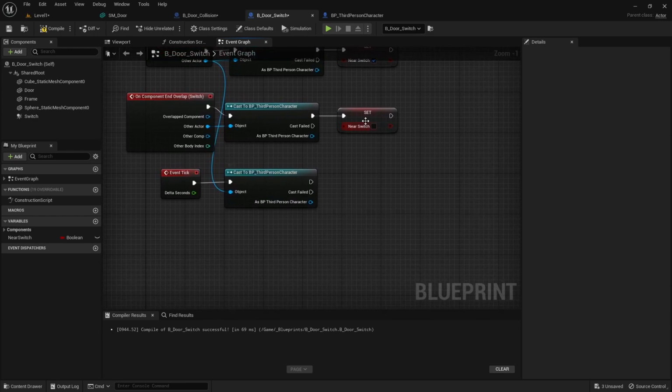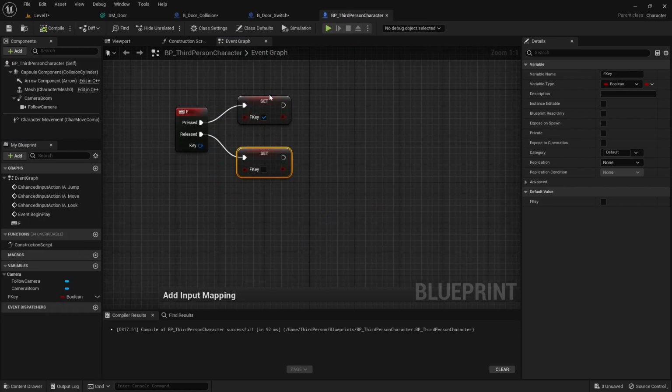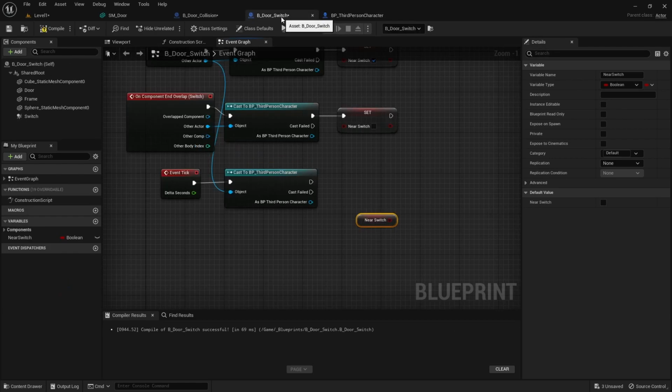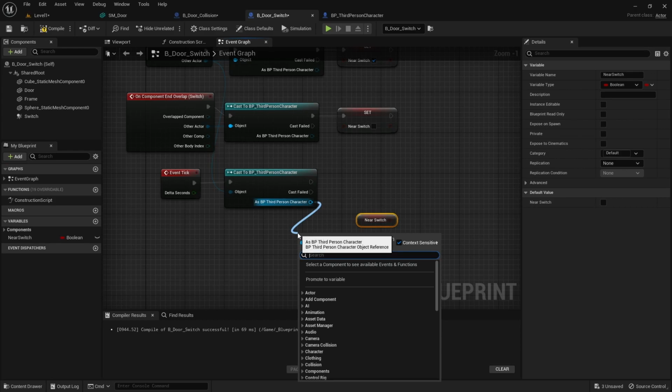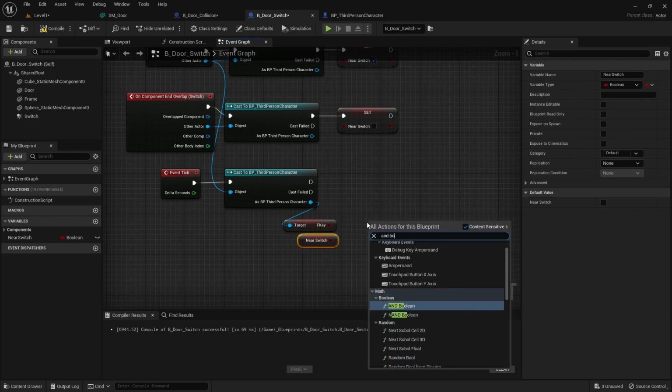Now we need references to our two booleans. The near switch we can do a get, but the F key is in a completely different blueprint class. So I want to drag off the cast and search F key so I can do my get. So now I have my two Boolean items that I needed. And since I need to check them both, I can run a search for an AND Boolean.